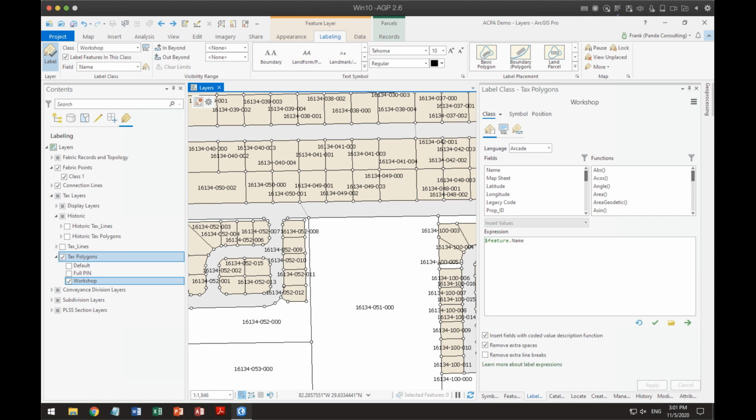So the main focus here is labels. How do you work with labels inside of Pro? And how do you set them up? And we'll eventually create label classes and talk about label classes there. So this is just a class about labels inside of ArcGIS Pro.